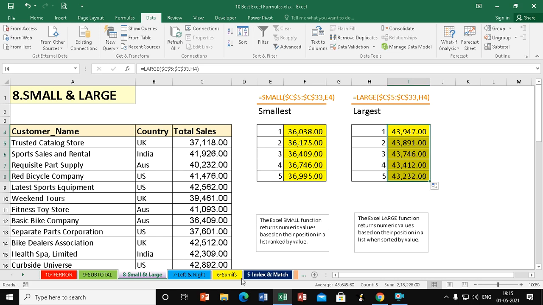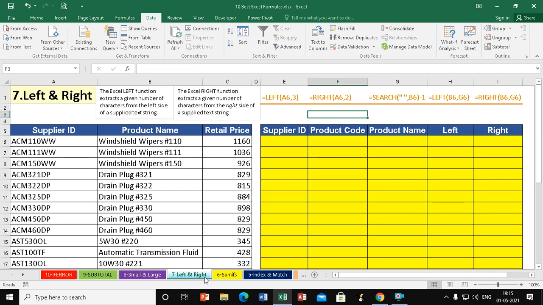Number 7 is about your LEFT and RIGHT formula, where we will check out the LEFT formula first. The LEFT function extracts a given number of characters from the left. As you can see in my data, we have supply ID, product name, and retail price. Now if I use the LEFT formula, where I would like to get this supply ID, 3 letters from the left.